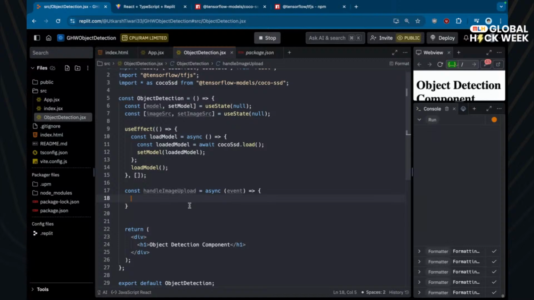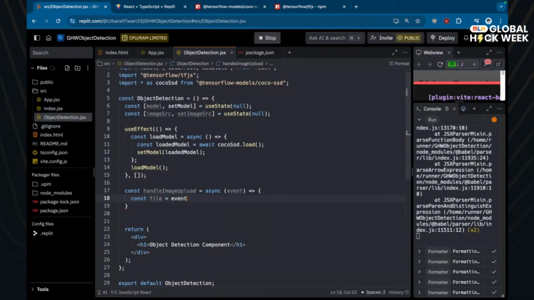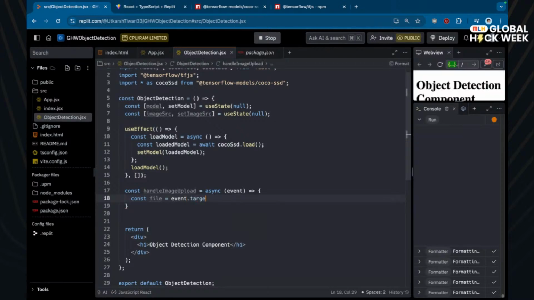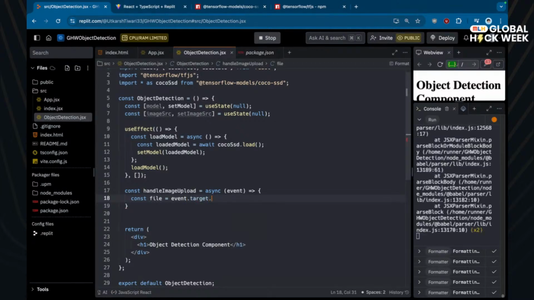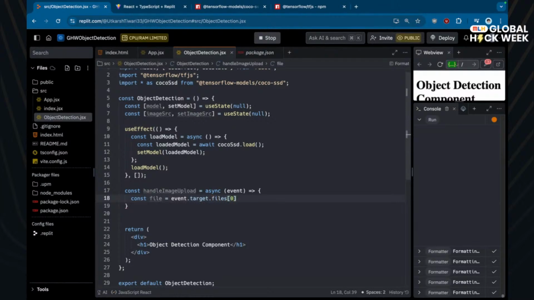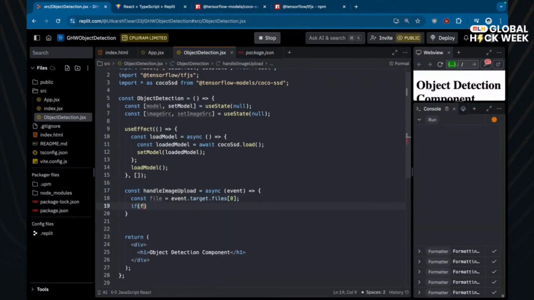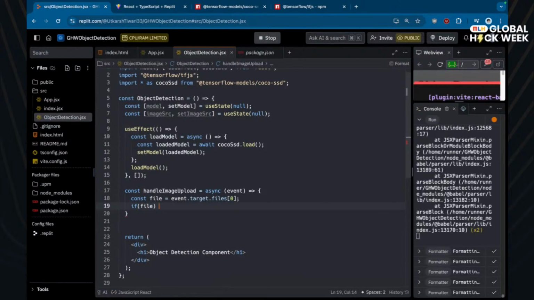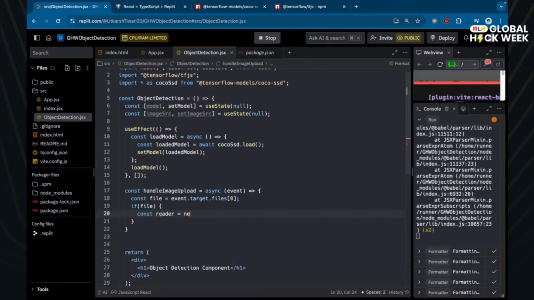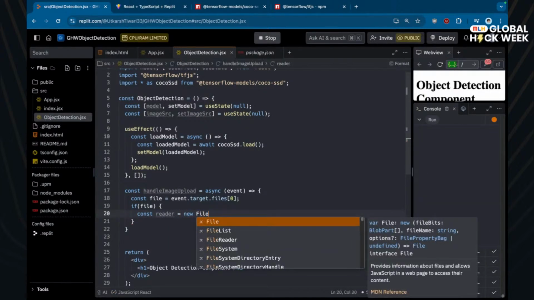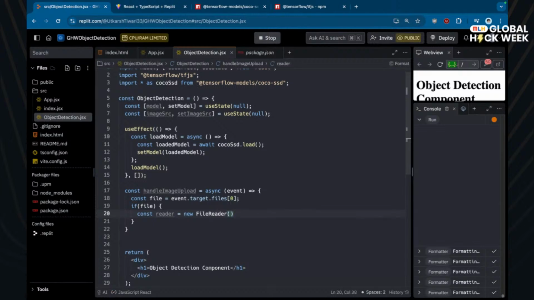So const handleImageUpload. Inside this, some of this code is repeated from what we did yesterday, so I'm not going to console log and show exactly what's coming there. For example, event.target.files[0], we saw what this was doing. And if a file exists, we are going to do const reader equals new FileReader. So we are creating a FileReader to read the file.